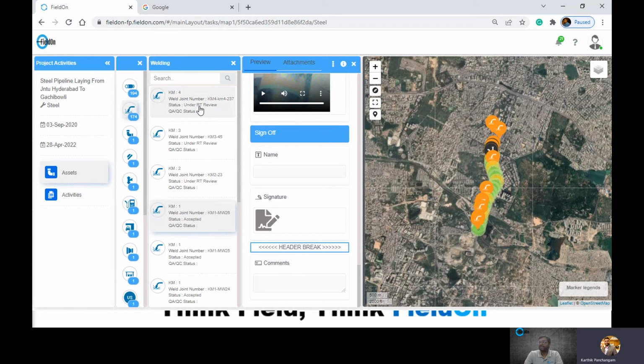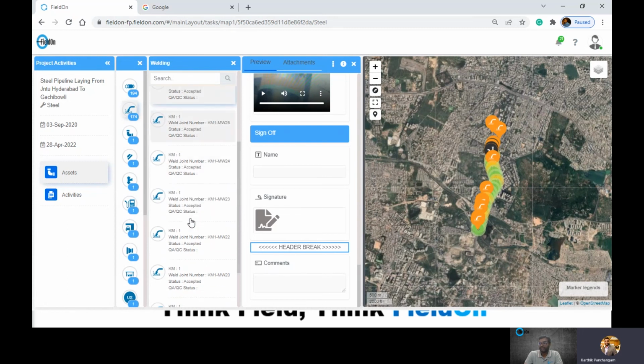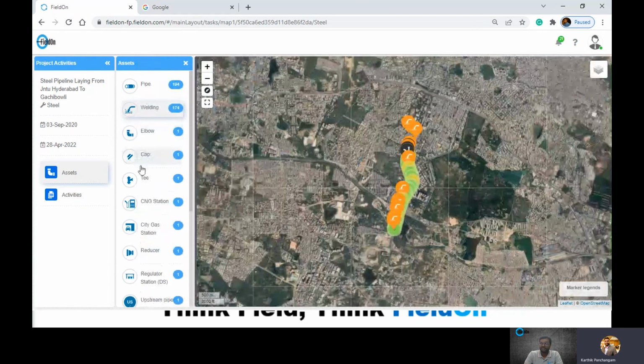Once the RT is done, the status would be updated, and then we'll know whether the RT team has accepted it or not. So a quality check has been done over there. All the assets are being quality assessed.